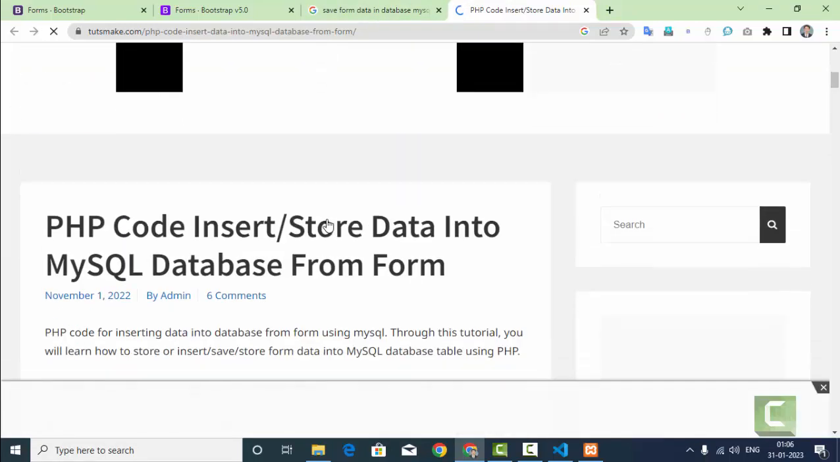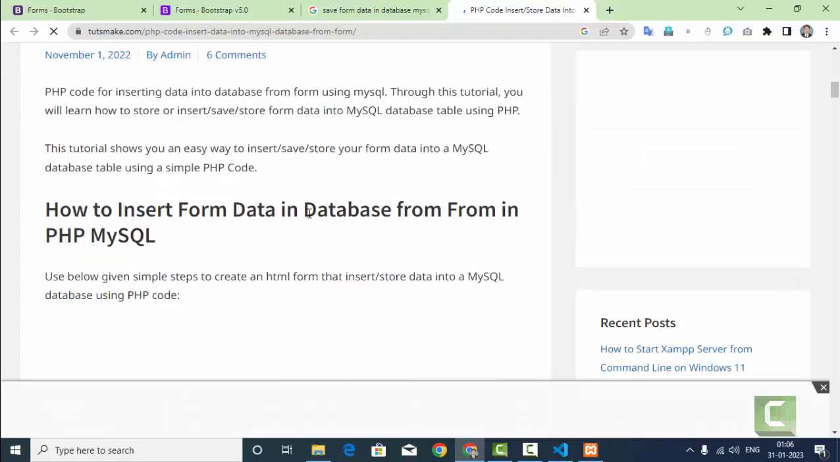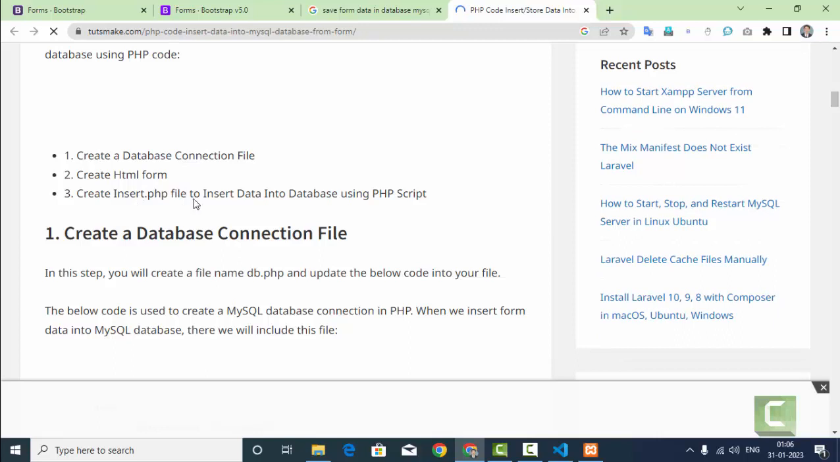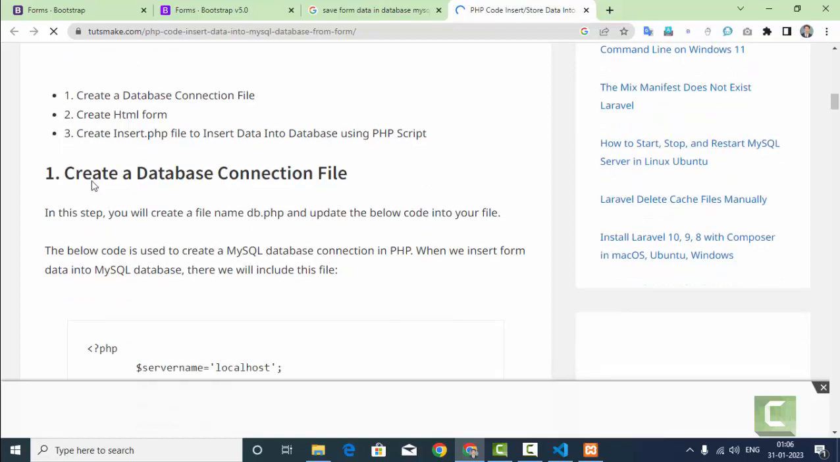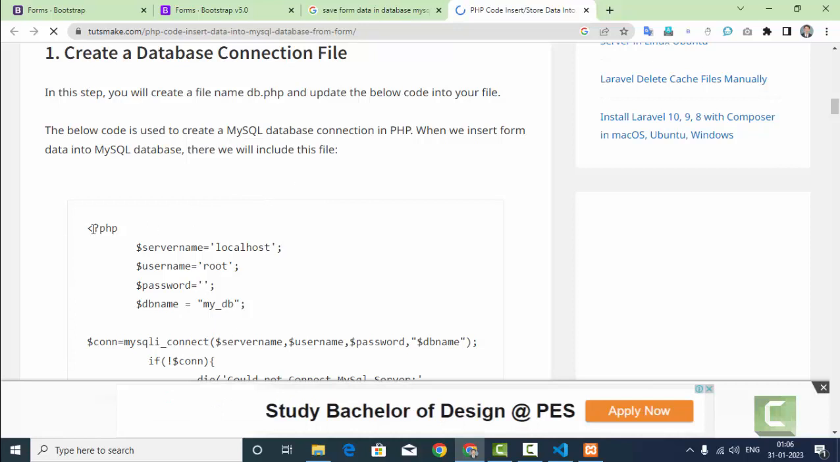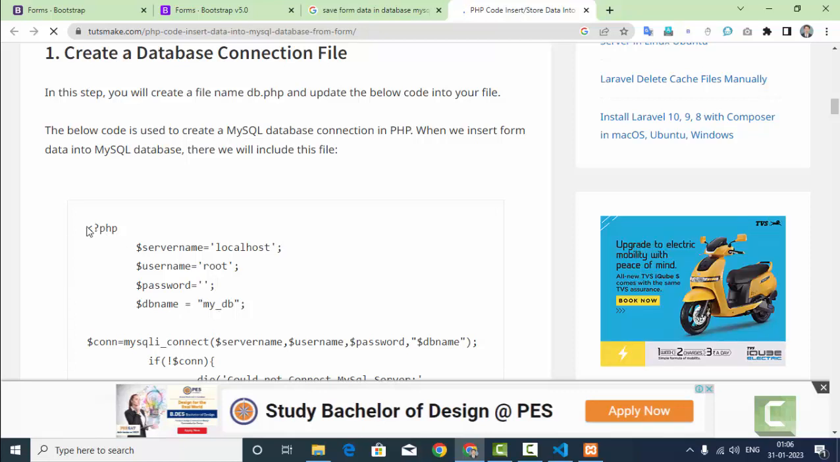We'll start with the procedure as they are telling: PHP code to insert or store into MySQL data from a form. First, create a database connection file, create an HTML form, and create an insert.php file to insert the data into the database using a PHP script. For the first step, create a database connection file. This is the code we have to use: root, mydb is the DB name, and the password is null. This code I will directly copy.